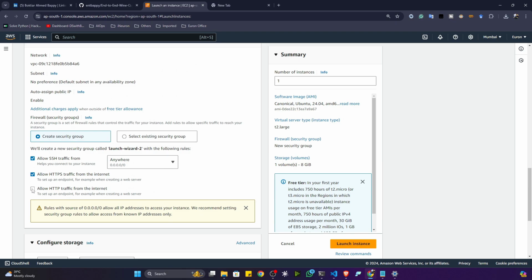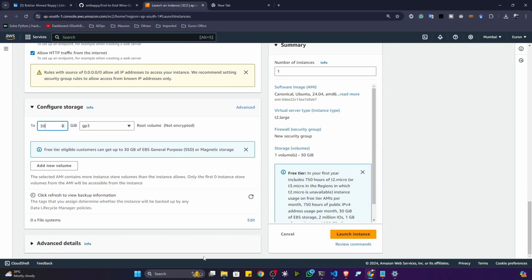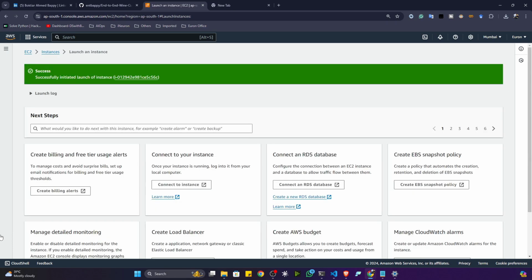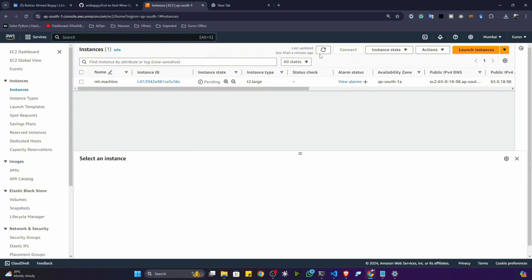Then after that, select these two options, HTTP and HTTPS, and in the configure storage, at least take 30 GB. After that, let's launch the instance. So click on view instance. Now it should be running. Just refresh here, the status should be running.